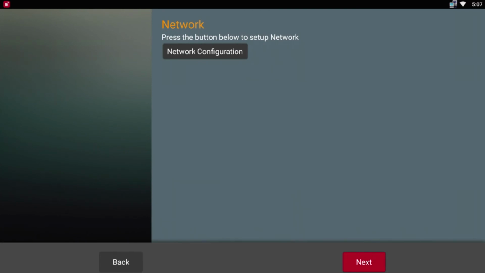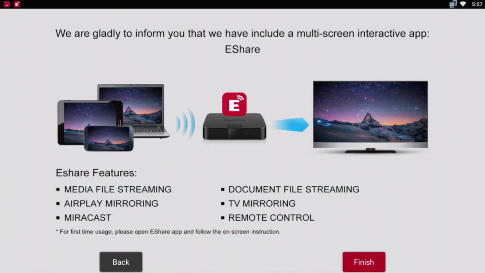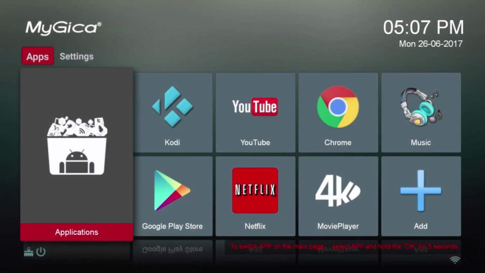Now at the bottom it says next, select it with the OK button. In this part, it will indicate that there is an app on the box called eShare. We will have a video on how you can use eShare. In the meantime, click finish and you are good to go. So now you can enjoy your MyGica box, which is ATV329, or MyGica dongle, which is ATV195. Enjoy.